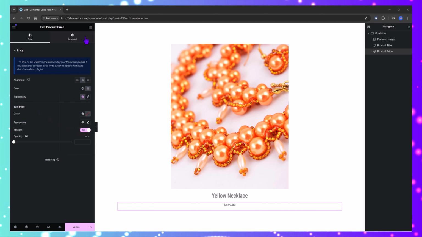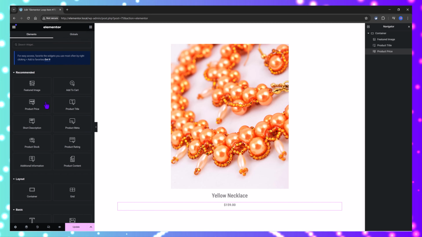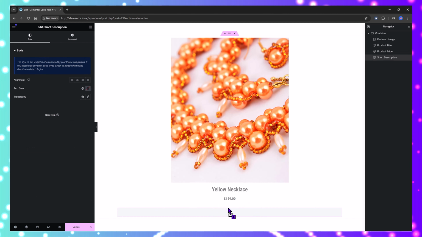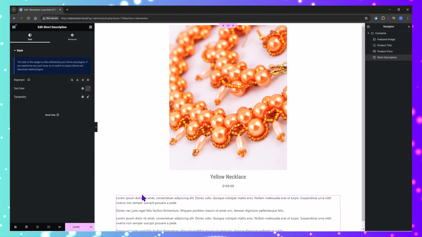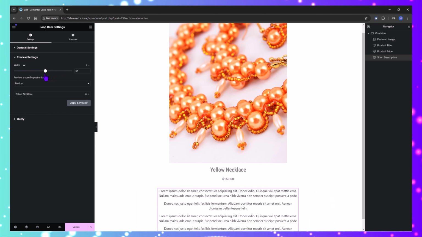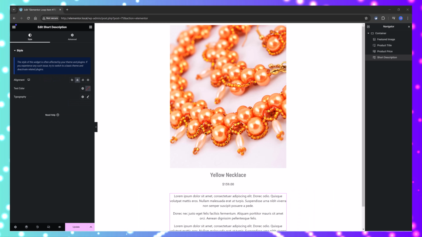The next step, we will be adding the short descriptions. So drag and drop to the loop item, which is in fact the card design. And let's adjust this width. So come back to settings, adjust the width accordingly. And the short description widget is determined by the theme you are using. I'm using the Hello theme, and that's why I'm just getting these basic style options.